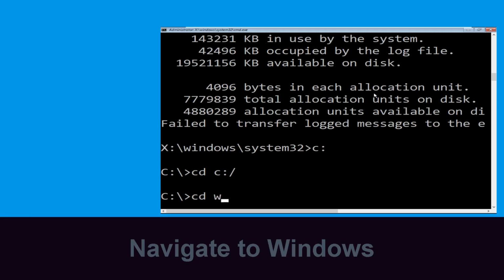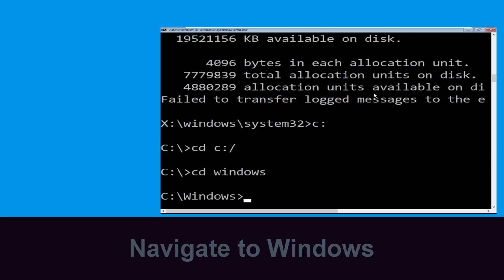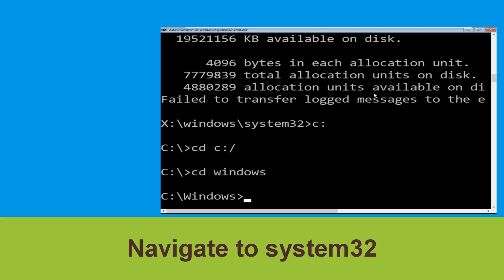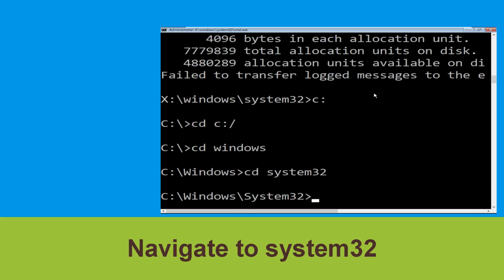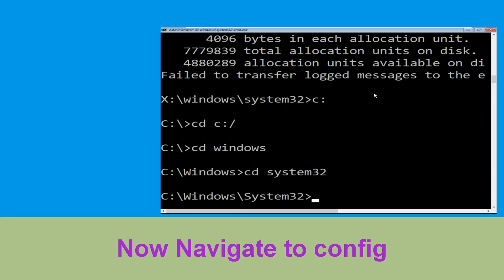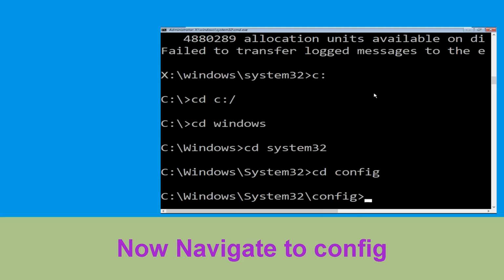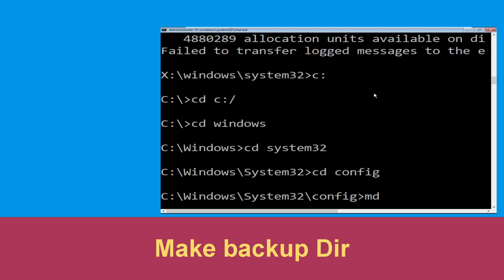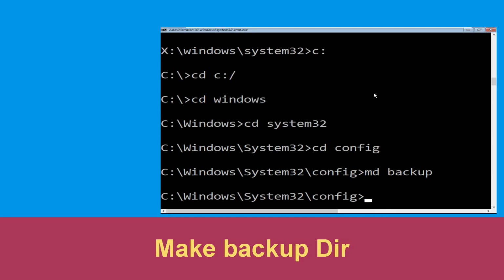Now execute this command. Type cd space Windows and simply hit enter. Then type cd space system32 and hit enter to execute the command. Now execute this command. Type cd space config and simply hit enter. Now execute this command carefully. Type in md space backup and simply hit enter to execute it.